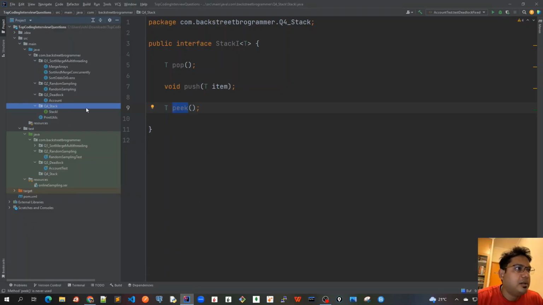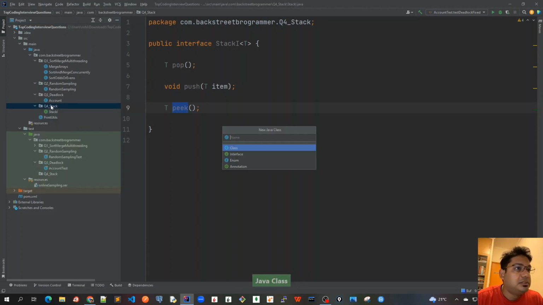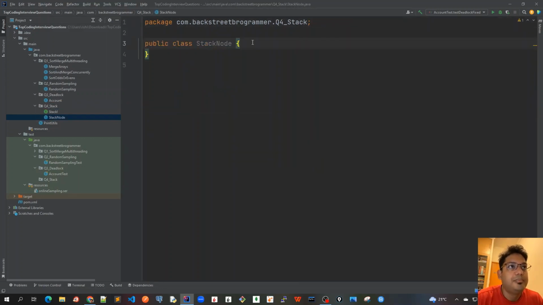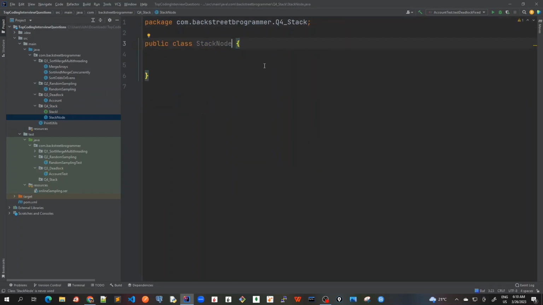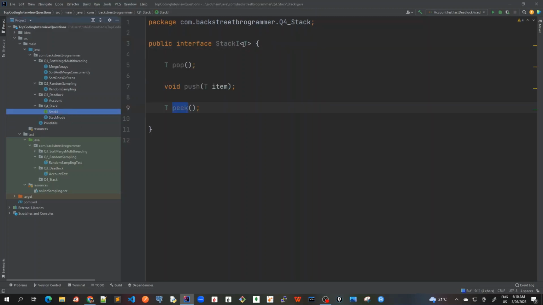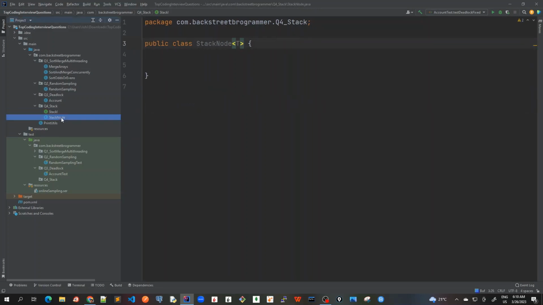So I will first of all create a Java class. Alt insert, Java class, StackNode. I'll call it a stack node. And I will make it generic, because in our StackI interface it's a generic type. So I will do the same: a stack node which can take any type of object to be inserted. And the data for this stack node would be, of course, the element of type T.